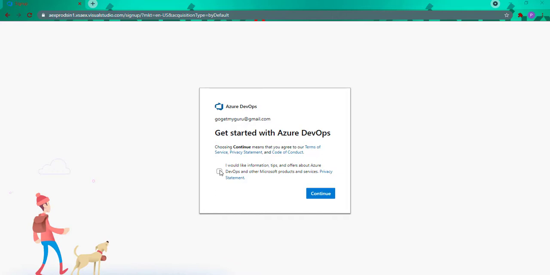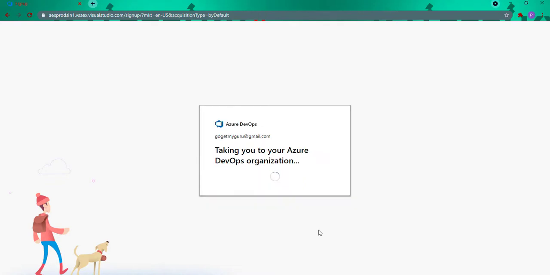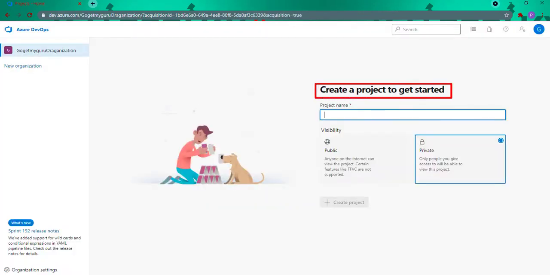First we'll create an organization. So we'll sign up for Azure DevOps. Select this checkbox and click continue. Here I have given the organization name as Gogetmyguru organization and selected South India. Next we'll enter the characters. Then click continue.